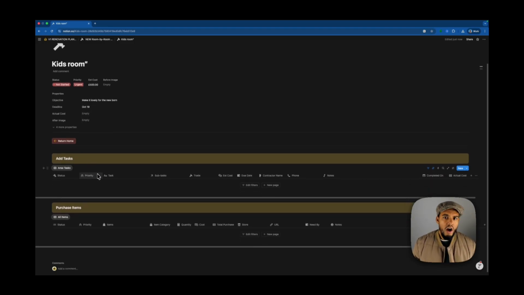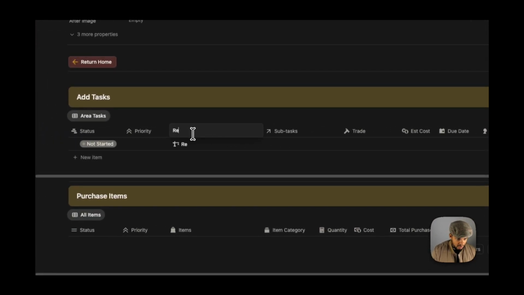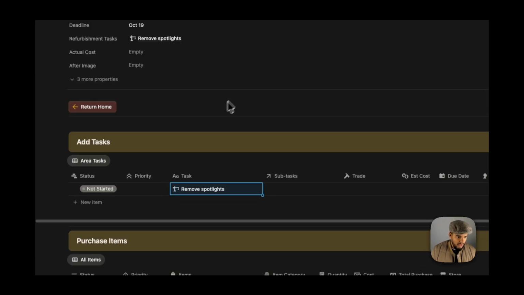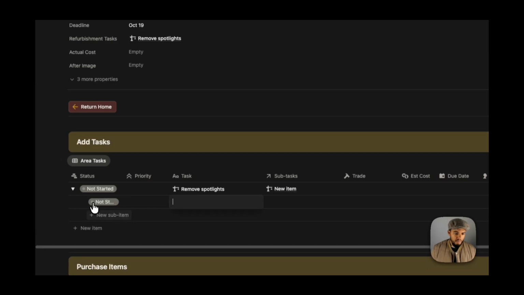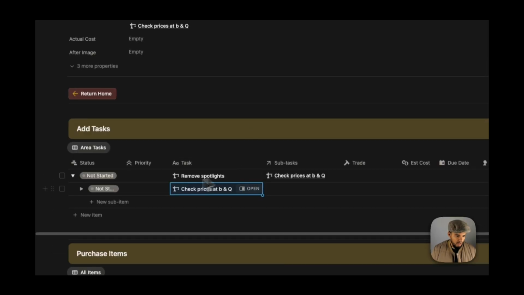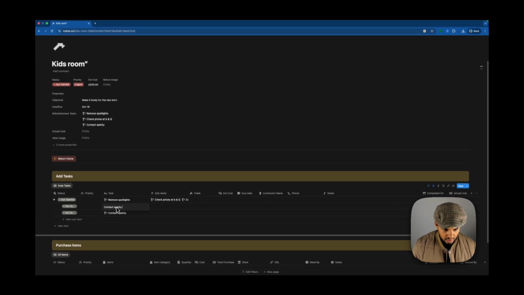Right, so of course, when you do have a room that you need to refurb, there's certain tasks that need to be done. So you can add them right here by clicking on new page. So let's say you need to remove spotlights for whatever reason. Yeah, that should be one word. Now let's say you have subtasks which are part of that task. So it could be check prices at B&Q, but if you're in America it would be Home Depot, online. You know, the certain tasks that are required as part of this, contact Sparky for quote.